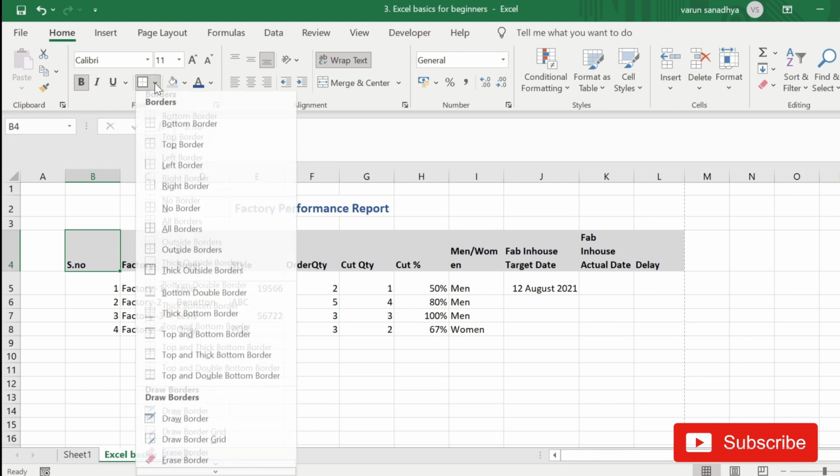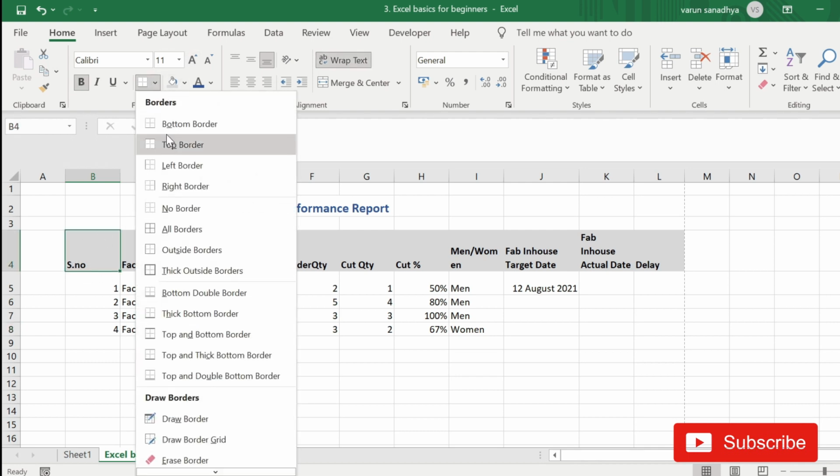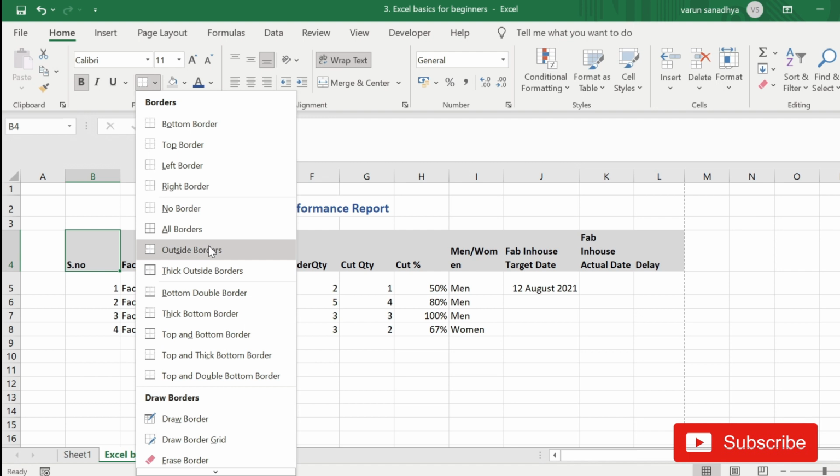for putting borders. If I click on the arrow button, there are different options available: bottom border, top border, left border, right border. So if I select bottom border, only the bottom will get bordered. If I select top border, the top also will be bordered. So there are different options available.